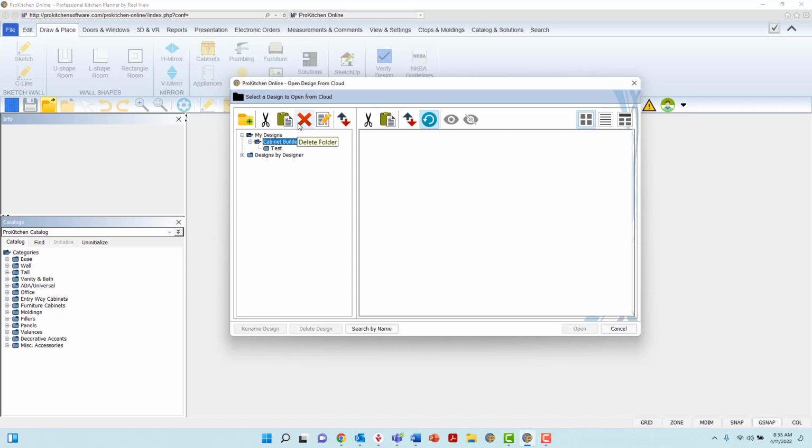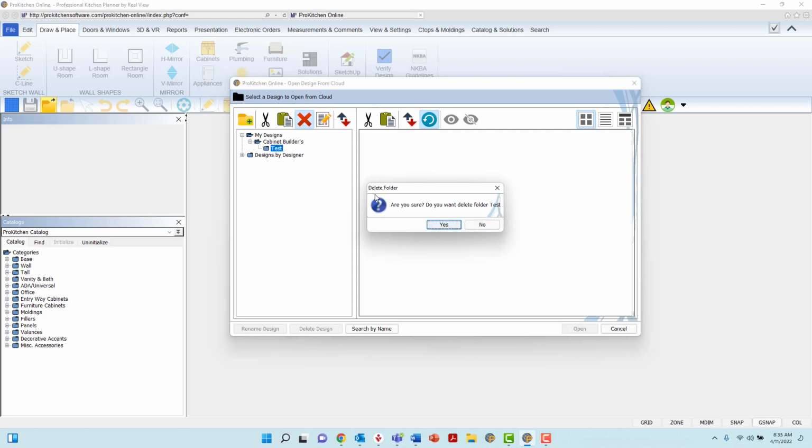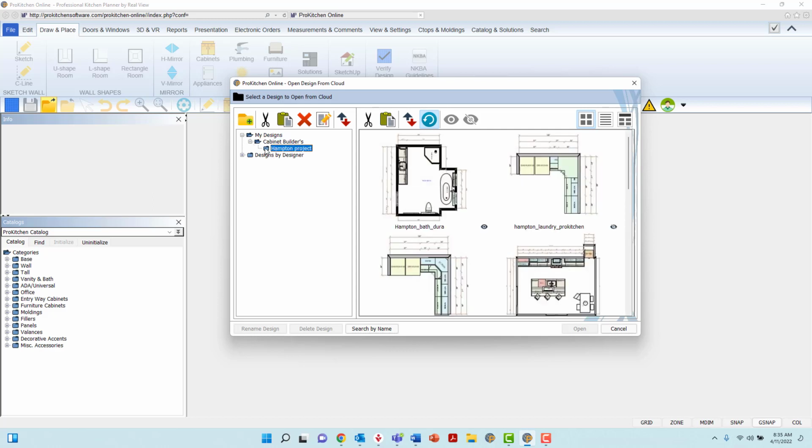The red X icon is used to delete unnecessary or no longer used folders. Left-click the folder you wish to remove. Then, left-click the delete icon. A dialog box will appear asking if you wish to delete the folder. Left-click Yes to confirm. Note, this action may only be taken on folders that do not contain design files.